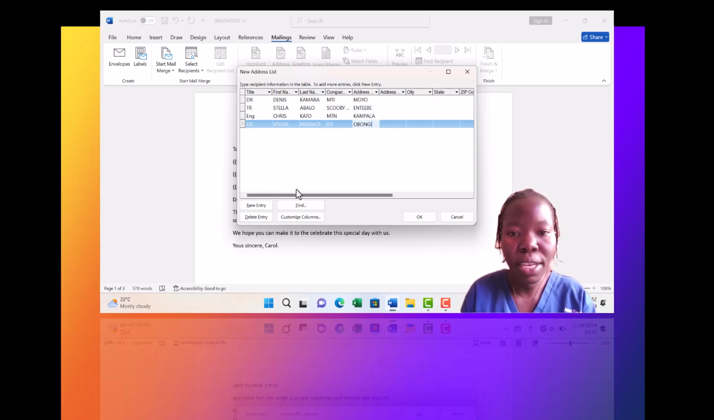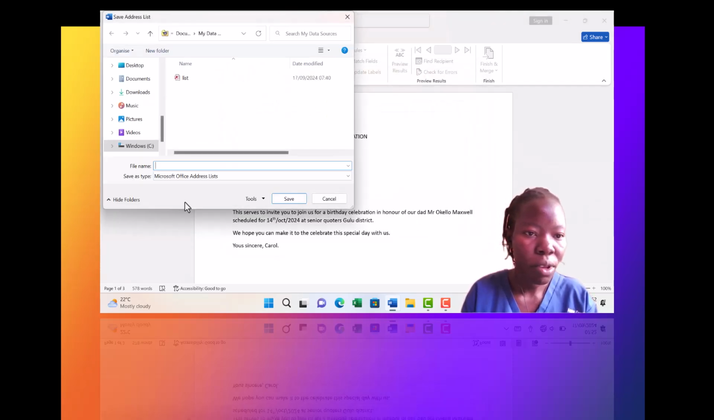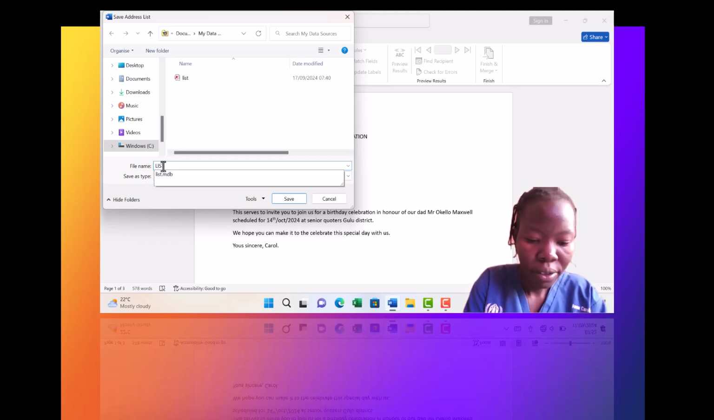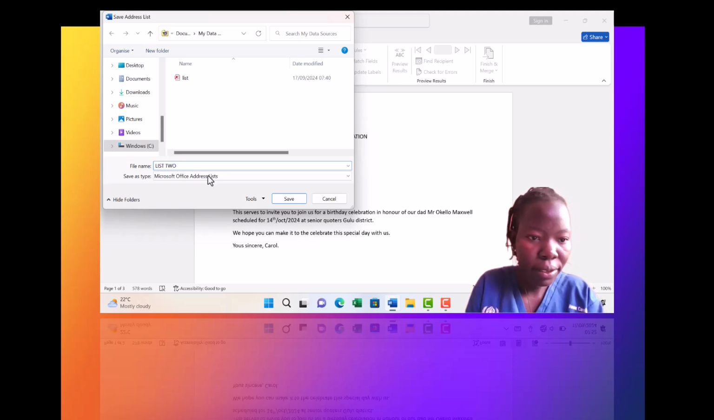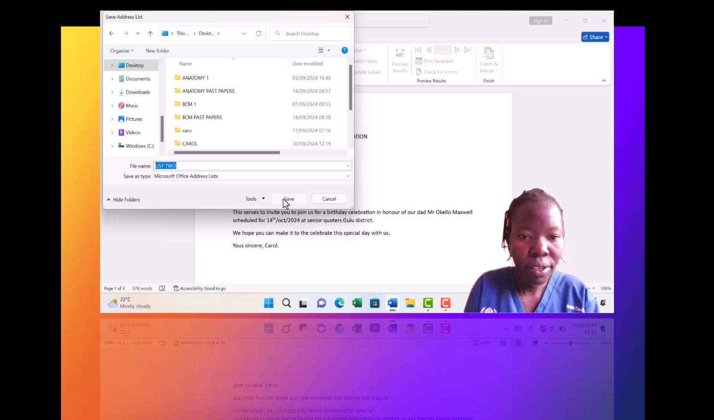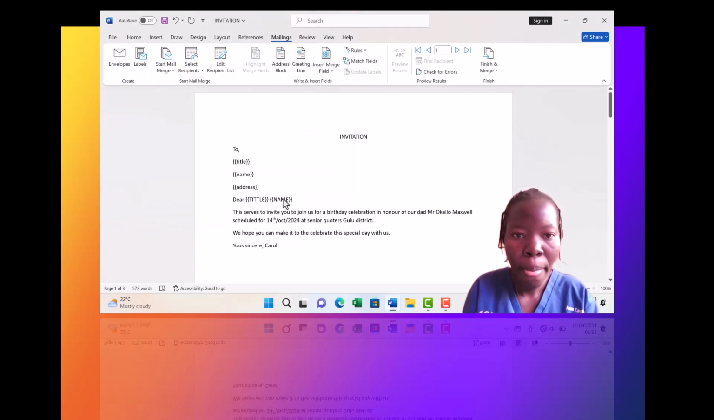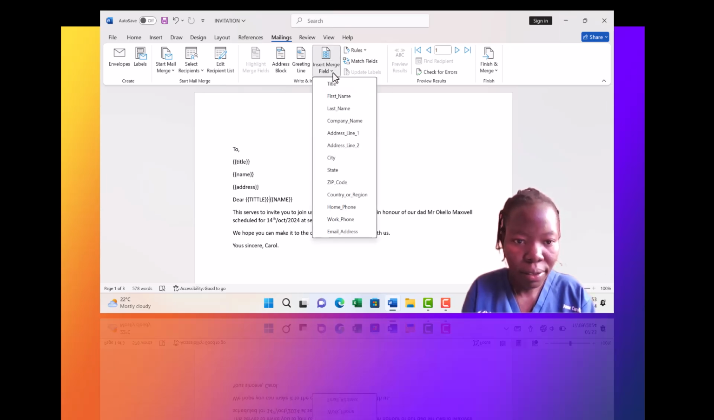After you've exhausted the list and the personal data of your recipients, you click on OK. Then we can save to our desktop. Let's put it in list 2. We save it to our desktop. Then after saving that, we come and insert merge fields.